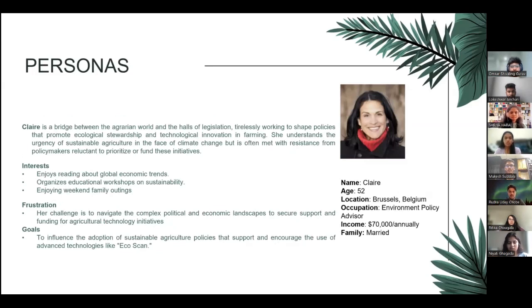Claire is an environmental policy advisor, and her interest lies in organizing educational workshops on sustainability and enjoying weekend family outings. Her goal will be to influence the adoption of sustainable agriculture policies that support and encourage the use of advanced technologies like EcoScan, our project.